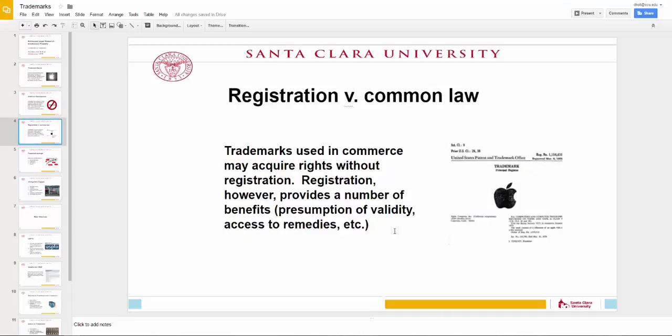Okay, there still is common law protection for trademarks, and this is true for both federal and state law. Trademarks that are used in commerce may acquire rights without requiring registration. Registration, however, provides a number of benefits. For one, a presumption of validity, access to remedies, including access to the federal courts, etc.